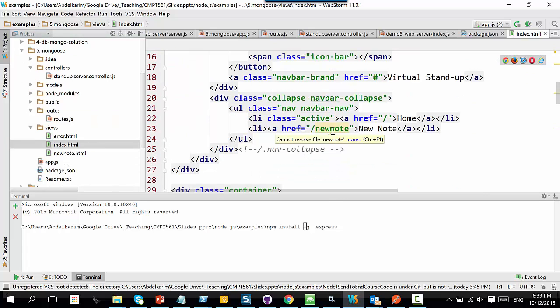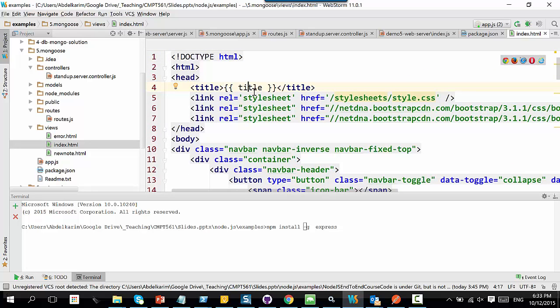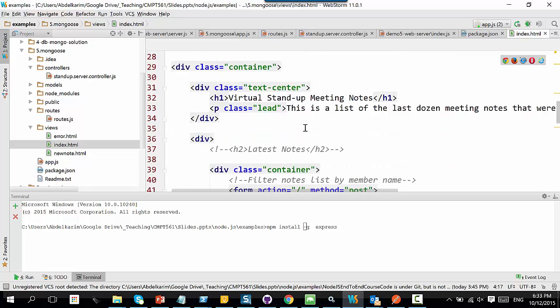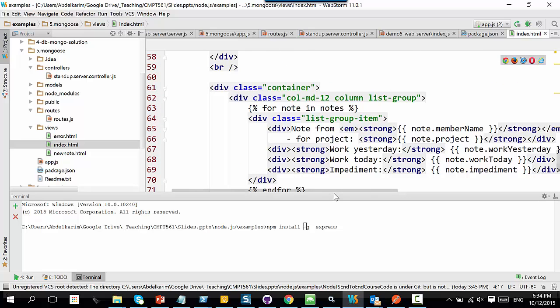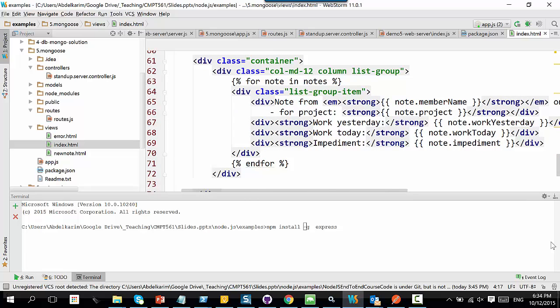Sorry, here is my title. Yes, here is the title in the header of the page. And this is just the menu. It's hard-coded stuff, and all this stuff is hard-coded. And here are my notes. A bit similar to Angular. They are all kind of copying from each other. So here, for each note in notes, I am displaying the team member, the project, what they did yesterday, what they did today, and what is the problem they are facing. And then I close the loop.